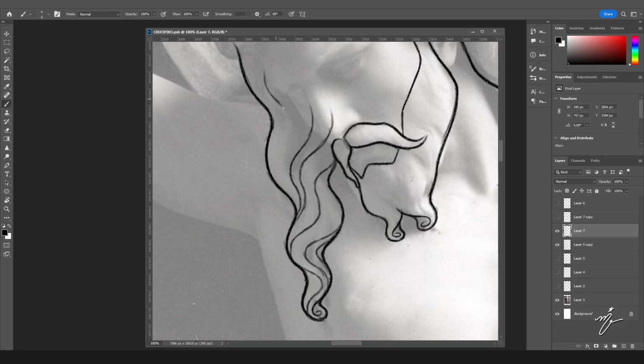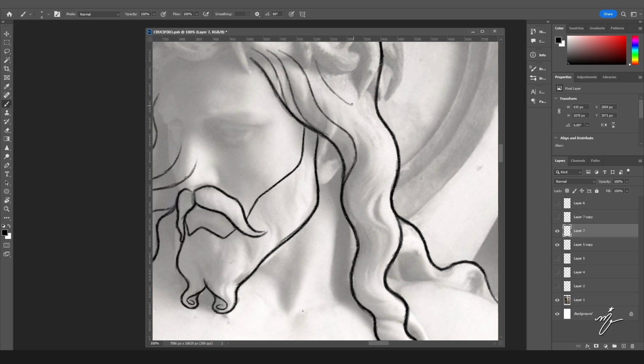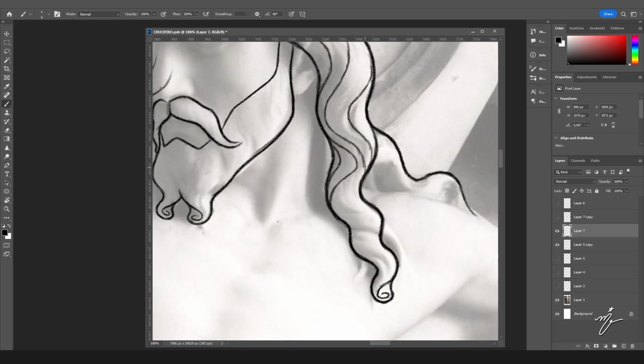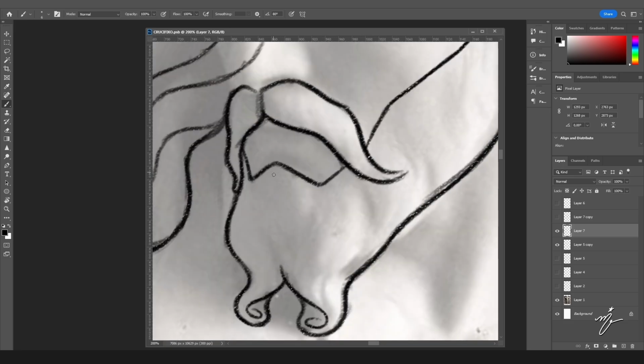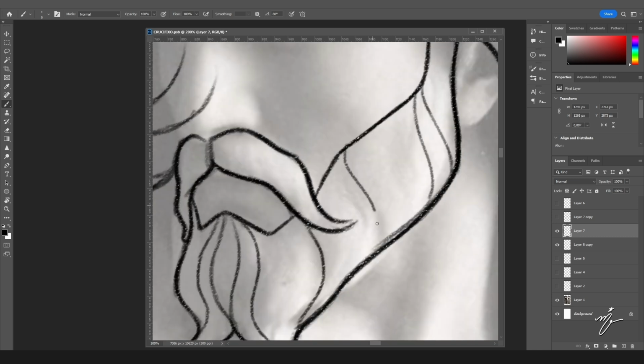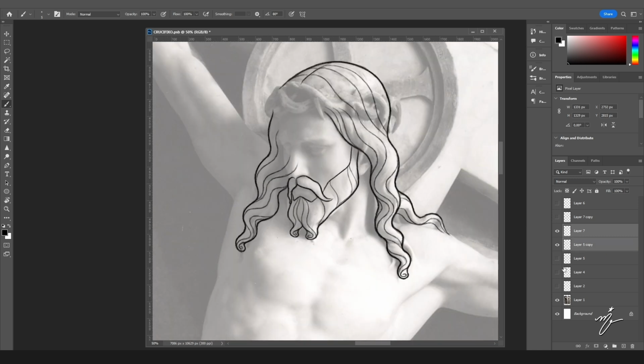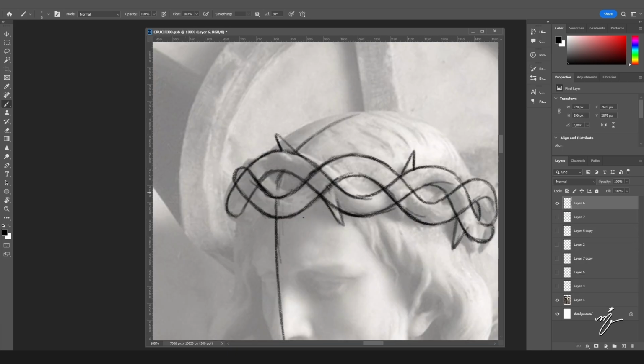See how good it is to draw first? All of this is on separate layers, okay? This little line I'm making to define the curls is already on another layer. This hair is on another layer and so on.